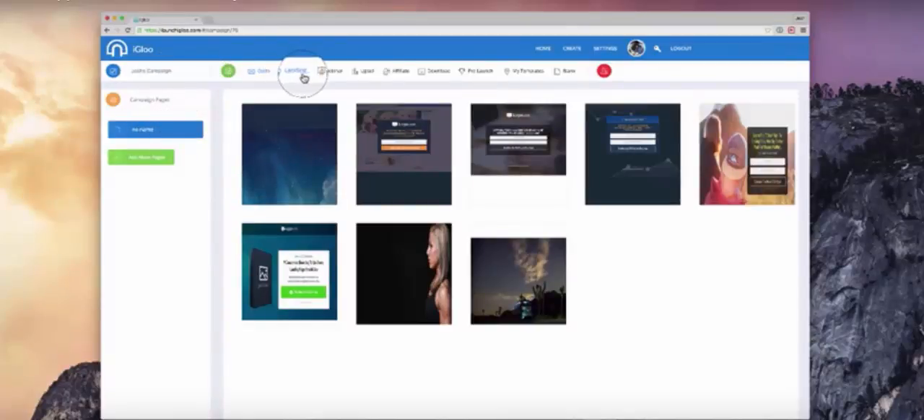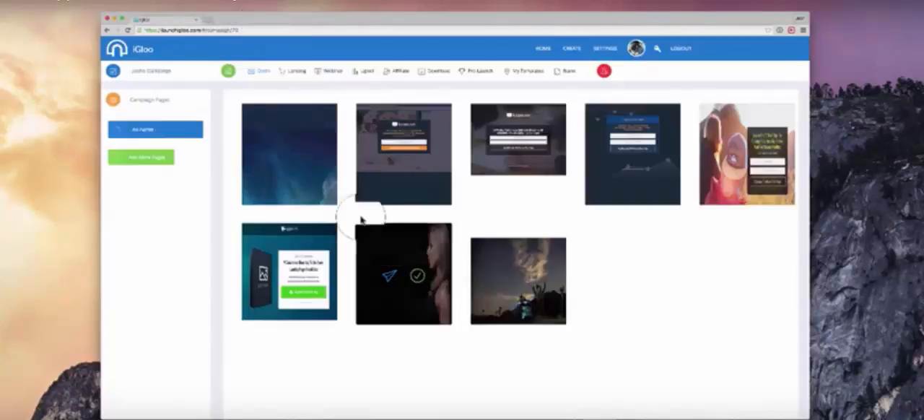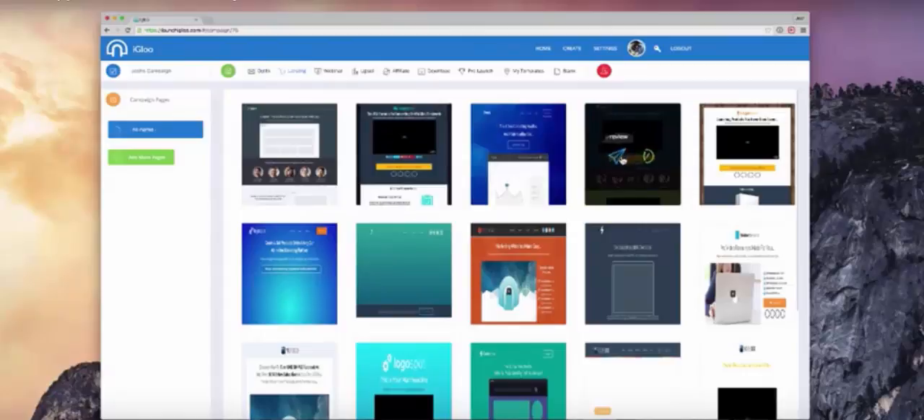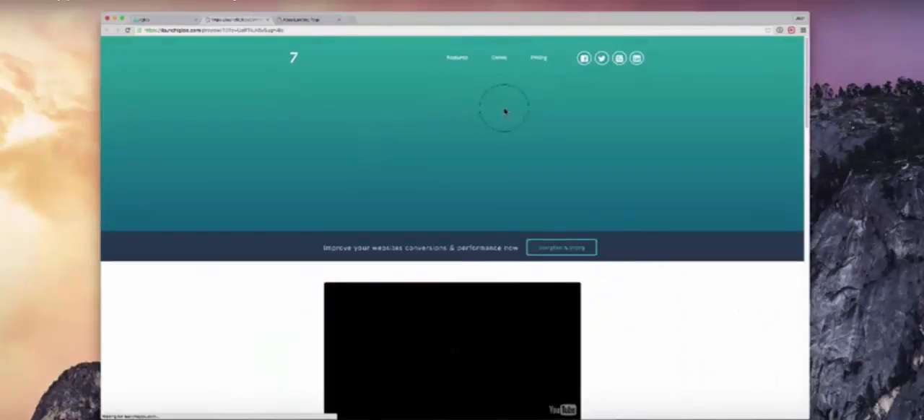So you can go through and select a page. Maybe you want to add, for example, an opt-in page. You can preview it like this, and then you can select if you want to add it to your campaign. We've got some really nice-looking pages, so let me show you some of them. I'll just preview this one, and I'll open up this one as well.